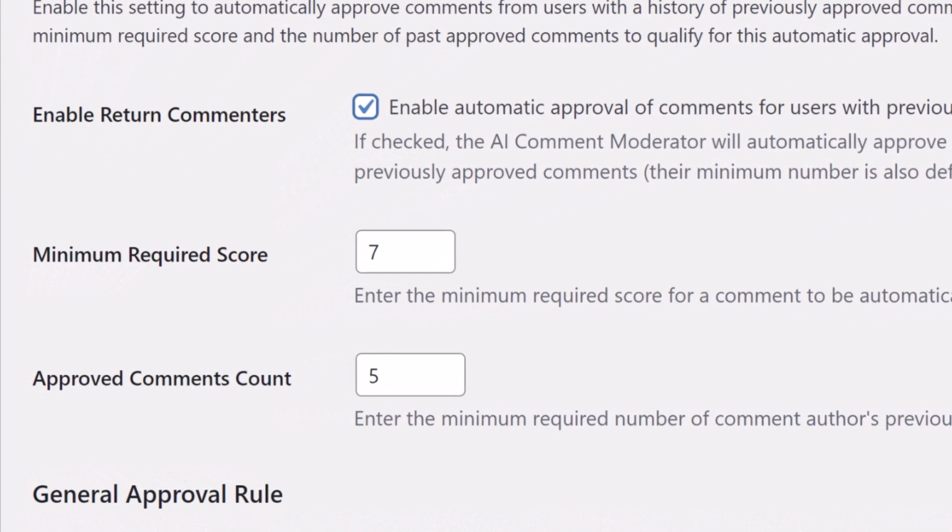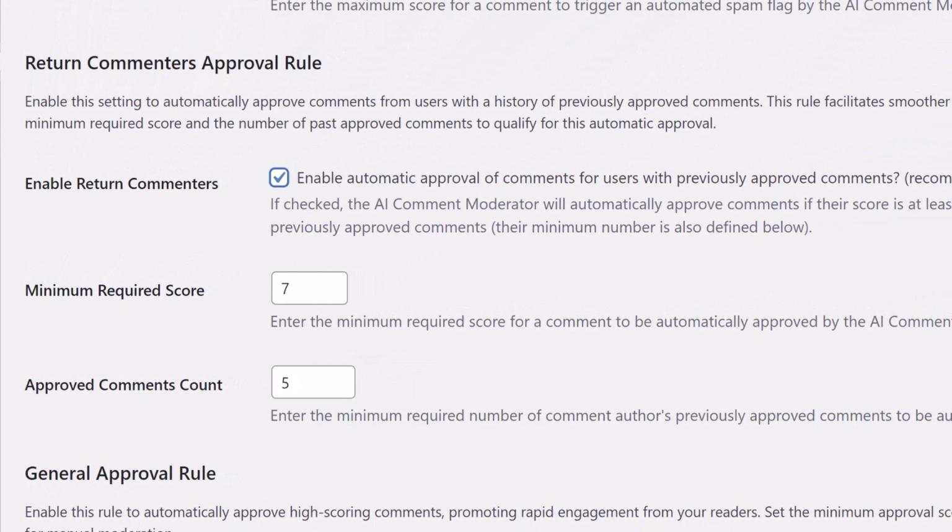The Minimum Required Score option. Enter the minimum score a comment must achieve to be automatically approved by the plugin for users with a history of approved comments. The recommended value is 7, allowing you to ensure that only high-quality comments are automatically approved.